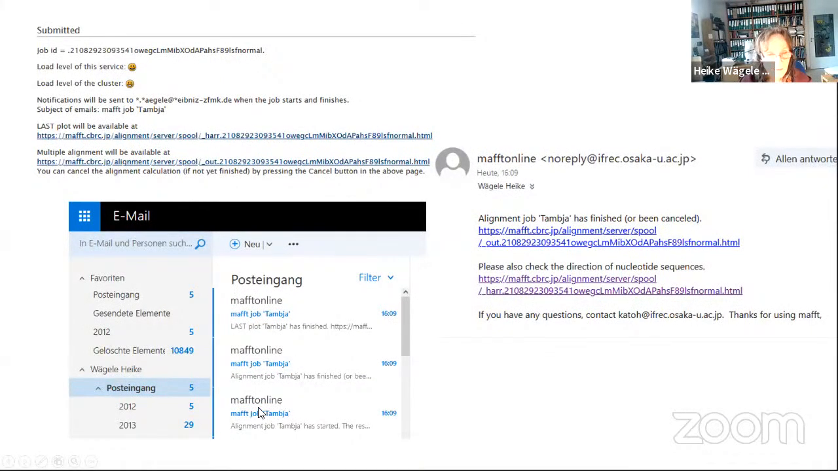It starts with MAFFT online alignment job started. Then it tells you the alignment later on. You see this was very quick. It was very easy, and nearly nobody was working on the server. So you see here the job has finished, and then you also have a plot. You can look at this, but this is not so important. So this is actually what I opened here. The alignment Tambia has finished.